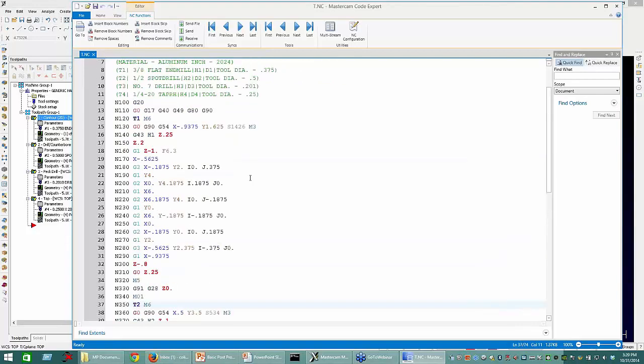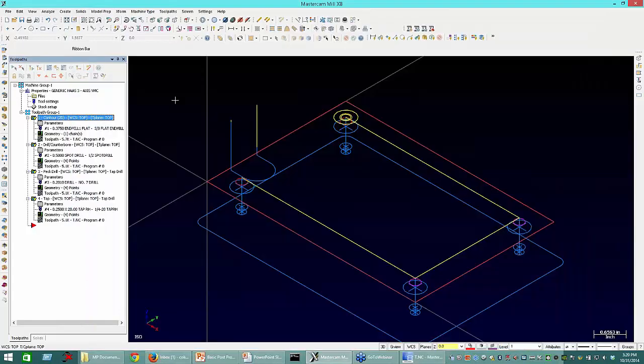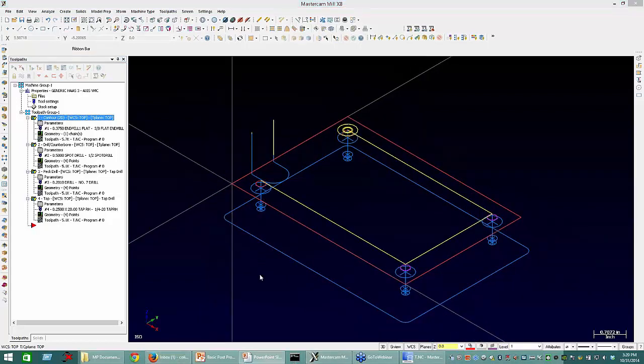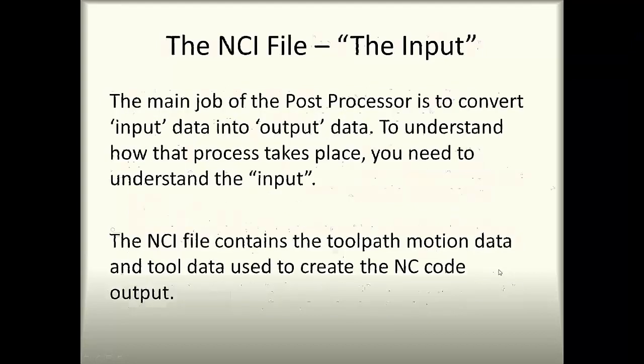And that's really the essence of post-processing. A post-processor is a converter. It takes information from the Mastercam interface that you set up and provide, and converts that information into NC code that a machine can run. So let's go back to our PowerPoint here.